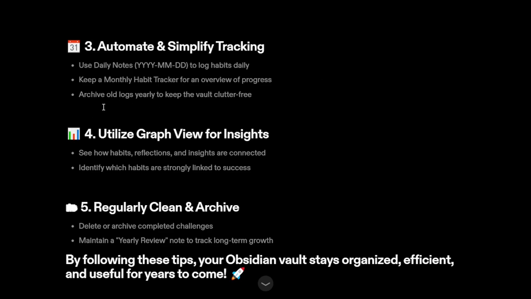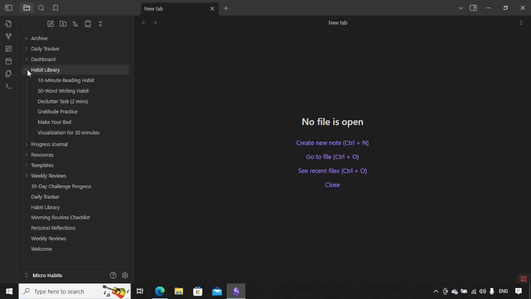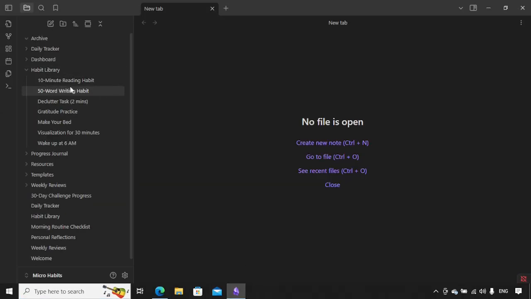This is very important. Archive old logs yearly to keep the vault clutter free. Whenever you are done with some task and you feel like, okay, I am really good with this micro habit and I have achieved it and I don't have to follow it regularly, in this case you can move the data.